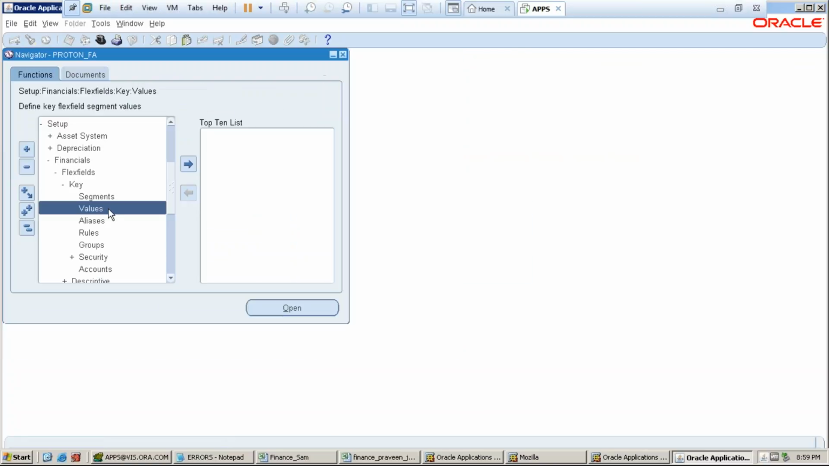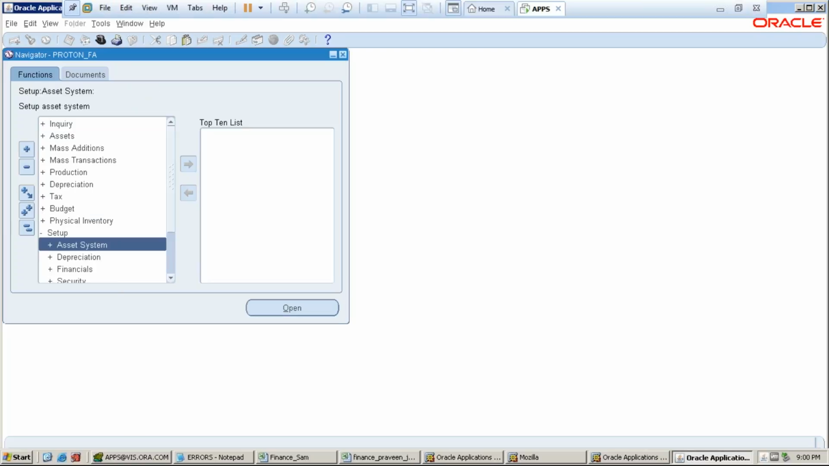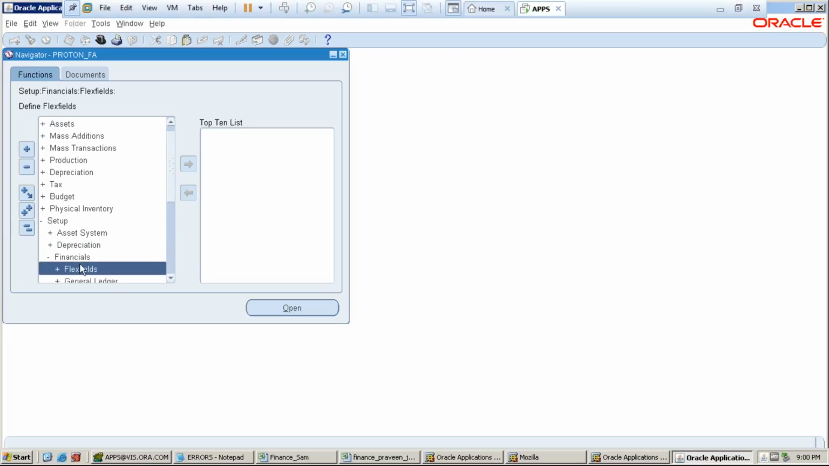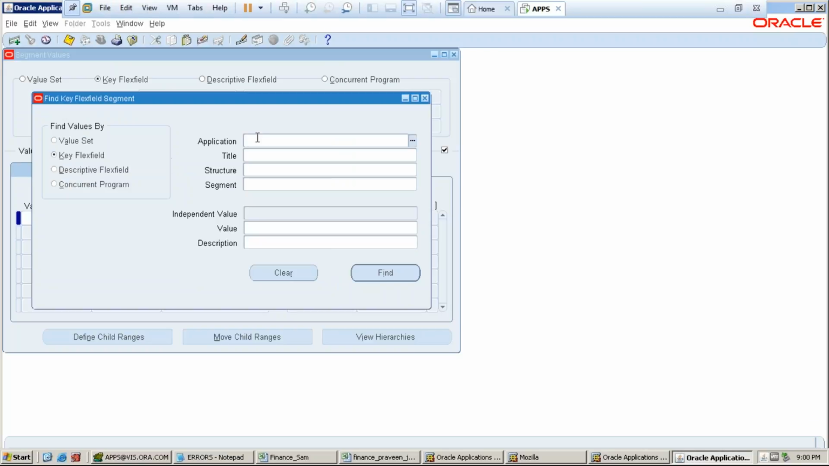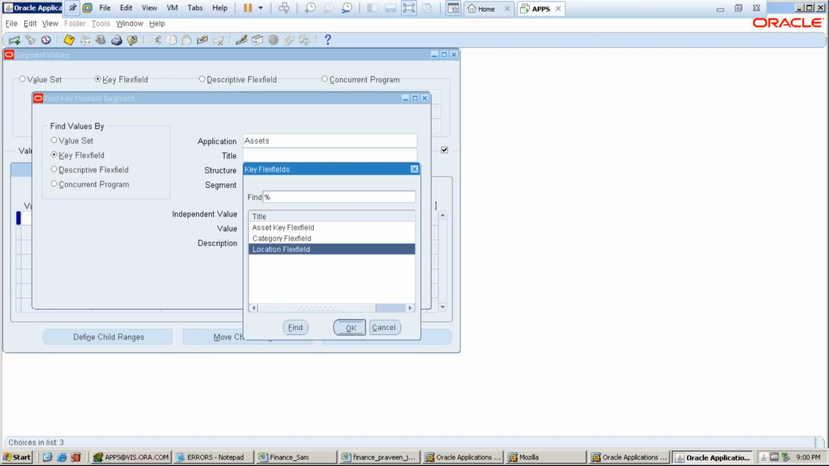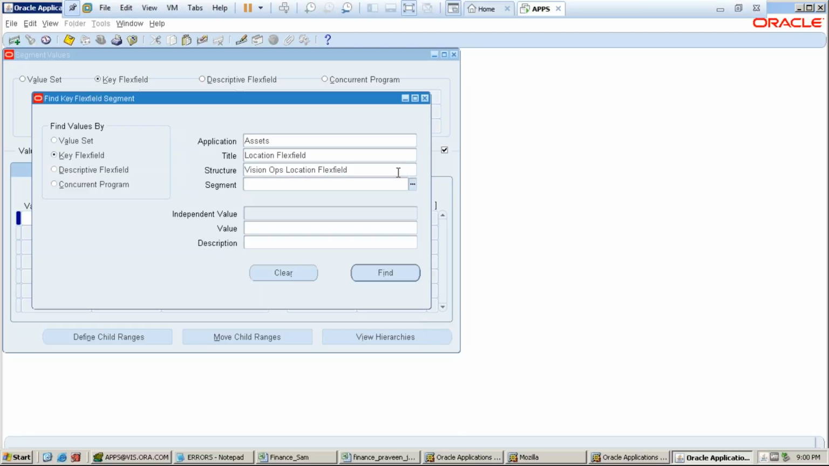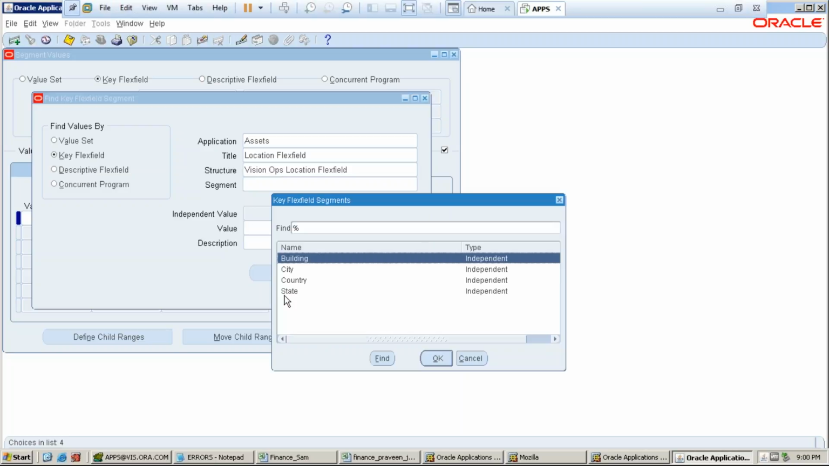Just click on OK, and click on again the same thing. So: asset, setup, financials, flex fields, key, flexible, then values. Click on values. Here the application is the same, assets, and the title is Location, location flex field. And the structure, you can just click here and you will get it. And segments, you can see the different segments.